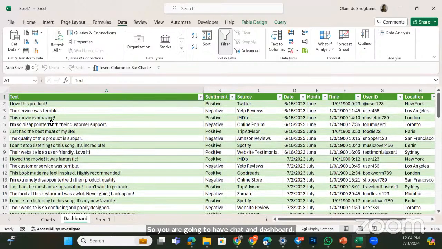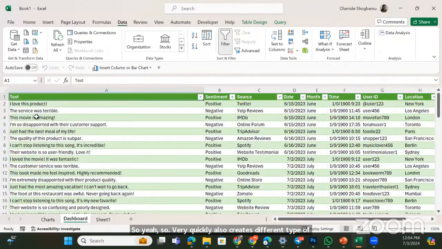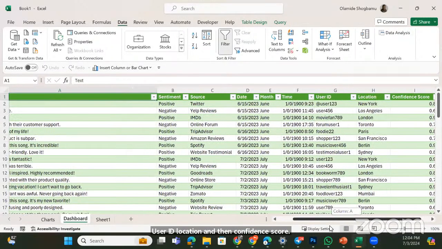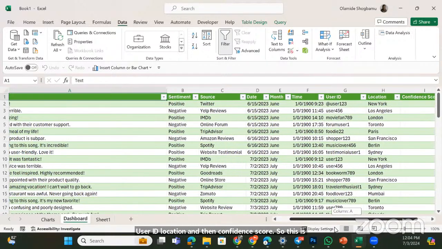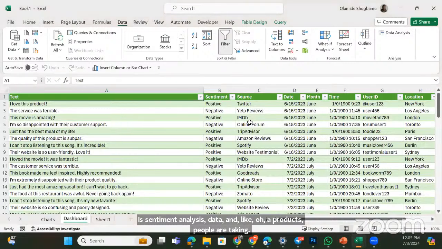Okay, very quickly, we want to create different types of charts. So here is our table. We have text, sentiment, source, date, month, time, user ID, location, and then confidence score. So this is sentiment analysis data about a product, and we are taking people's sentiments of the product.